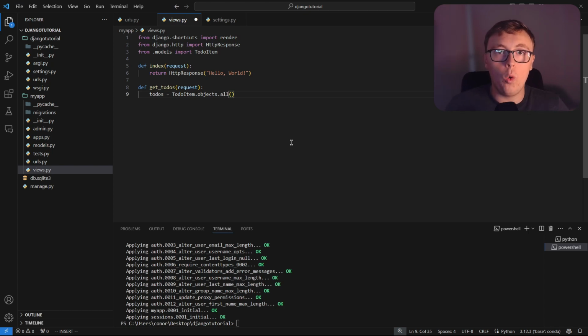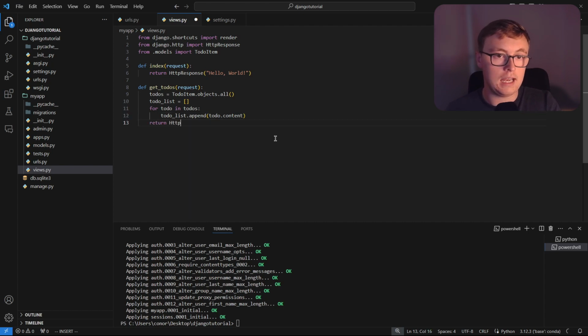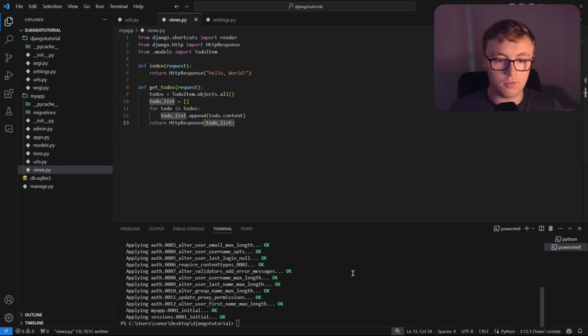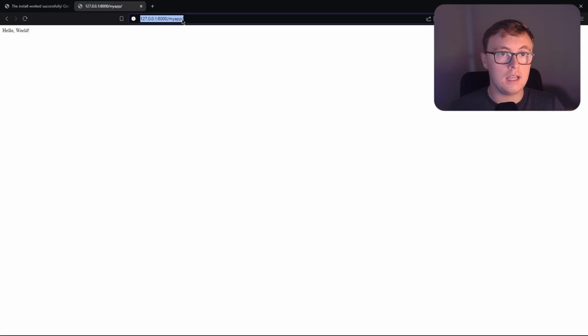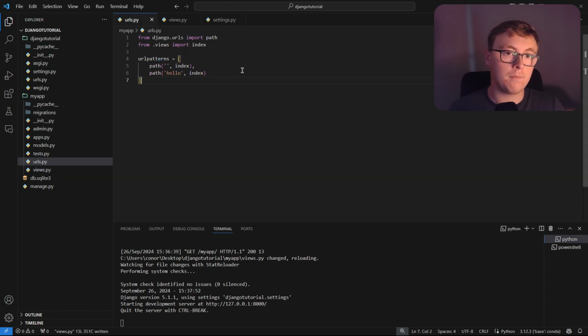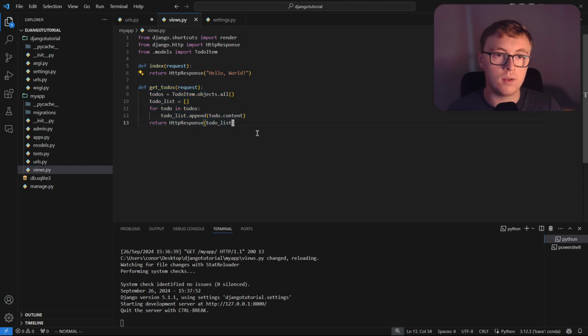And this is the ORM, or object relational mapping aspect of Django. So now what I can do is say todolist, and for todo in todos, I can pretty much add the content to the todolist, and I can just return an HTTP response todolist. And if I now create a URL to actually map to this view, because otherwise it's just sort of a ghost view that nobody can access.